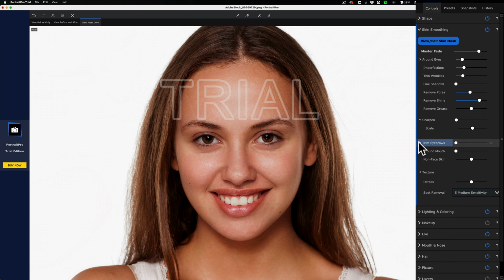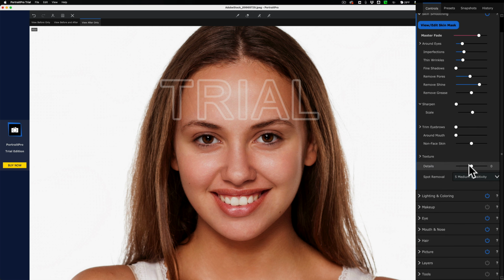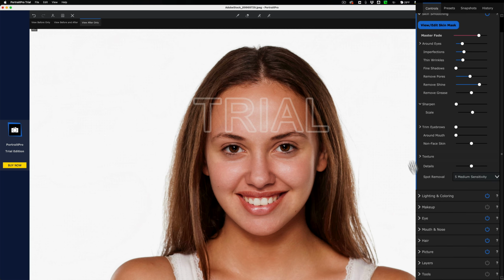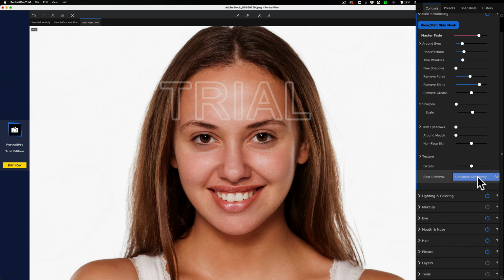You could trim eyebrows. Her eyebrows are pretty much perfect. Texture, you could add the pores back if you need to there. Spot removal, I didn't want to do that. Let's go back to this view. There we go. All right, let's go to this and let's turn this off.